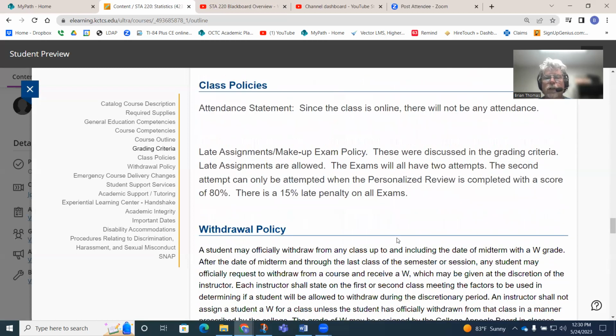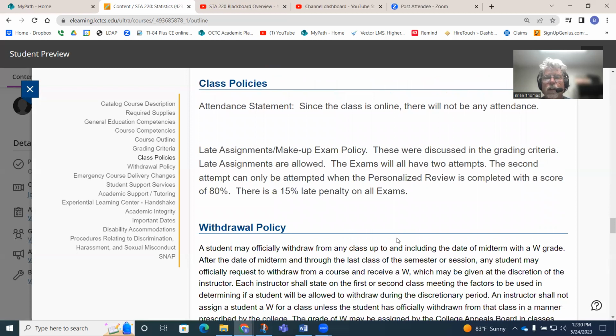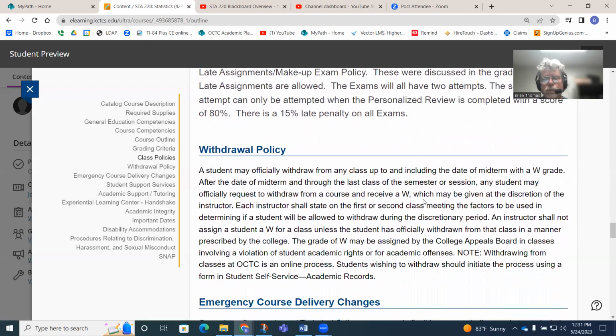So again, really the only thing about class policies, it's an online class. There is not any attendance. As far as late work goes, you are allowed to turn homework in late, but it's a good idea to keep on top of it, because it's hard to catch up in an 8-week course. The exams will have 2 attempts, as I said. The second attempt can only be worked if you do the personalized review and score 80%. Again, there is a 15% late penalty on all exams.